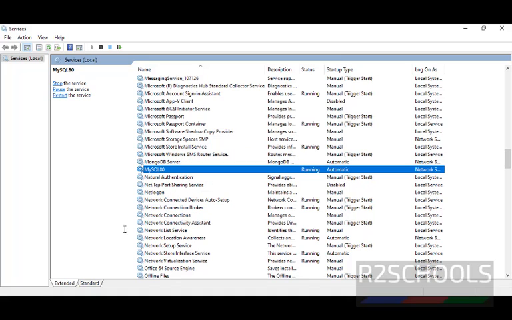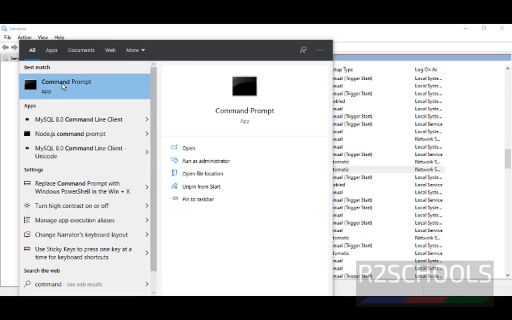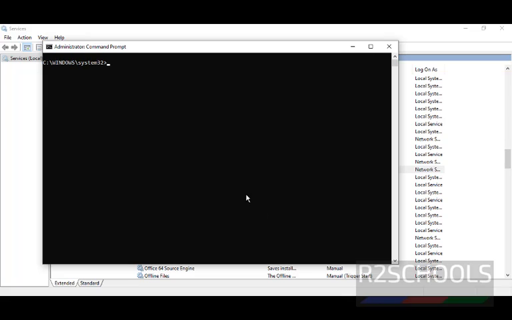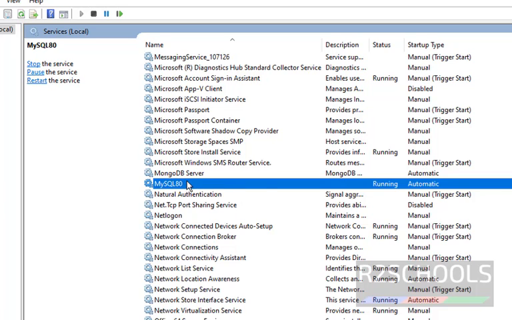Okay. Now next method is by using command prompt. Open command prompt as administrator. Start, search for command prompt, right click and select run as administrator. To stop or start MySQL from command prompt, we use the net command. From command prompt, use the command net stop MySQL80. We must give the service name as mentioned in the services.